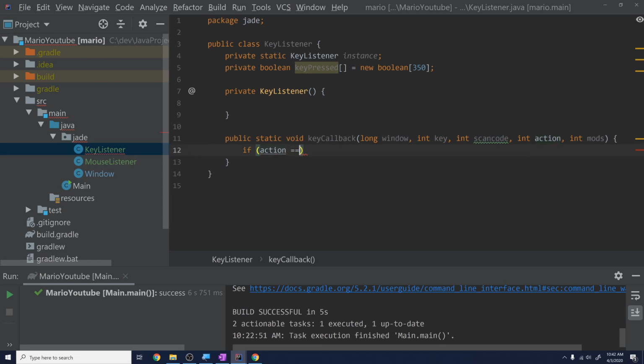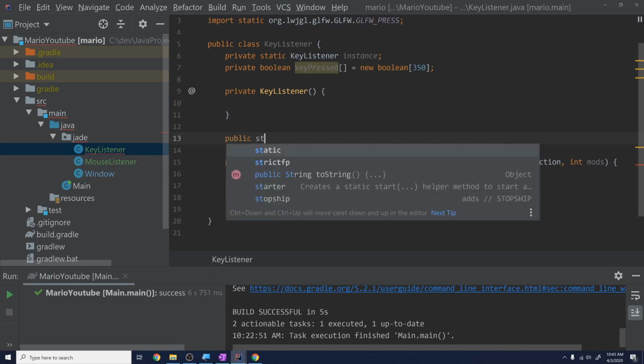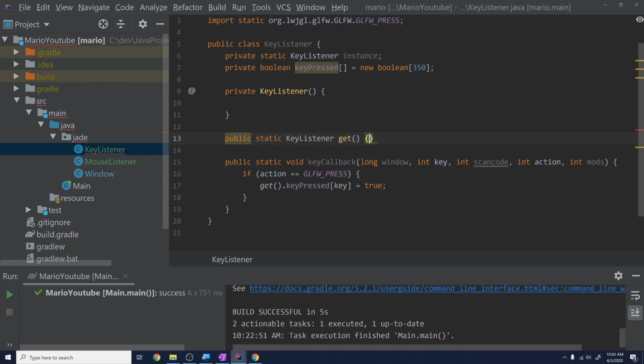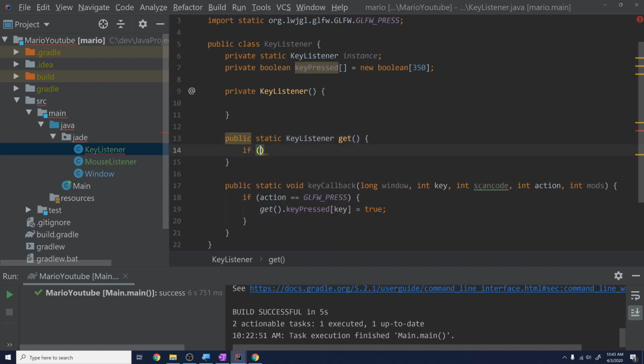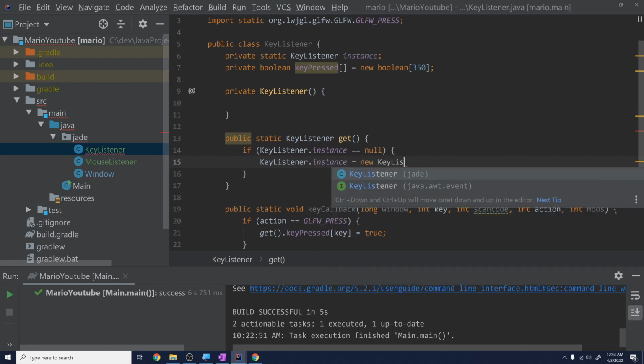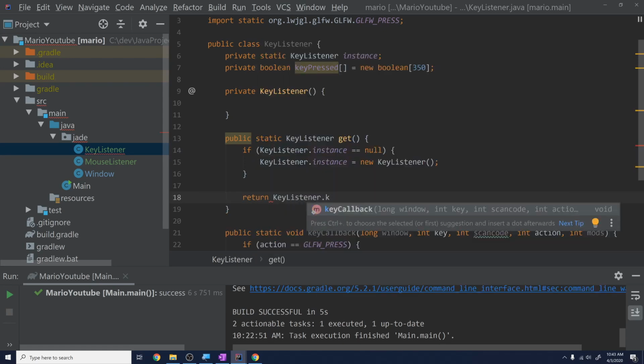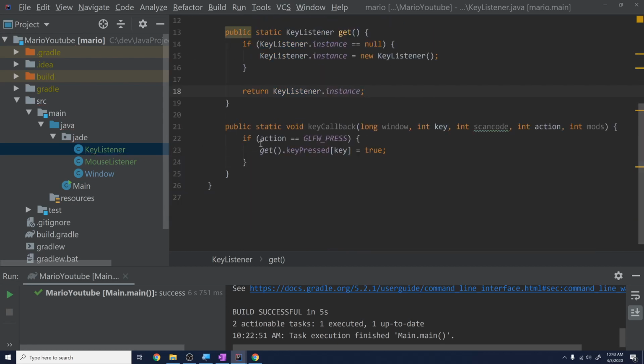We'll say if action equals GLFW press, then we will say get().keyPressed[key] equals true. Let's create that get function real quick too, just so that we have that. So we'll say public static KeyListener get, and then we will say that if KeyListener.instance equals null, then KeyListener.instance equals a new KeyListener. That will initialize our key listener first, and then we'll just say return KeyListener.instance, and that should take care of the get function for us.